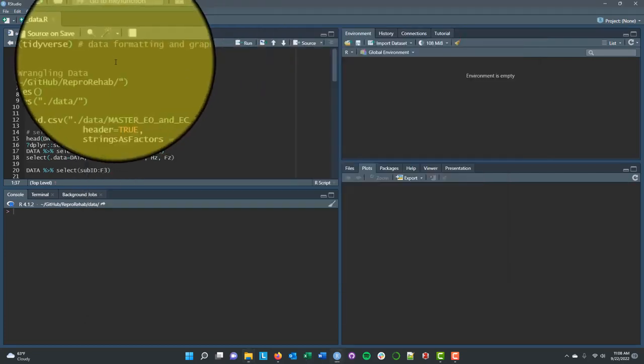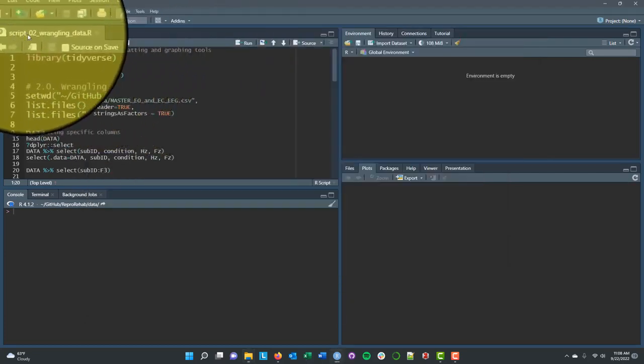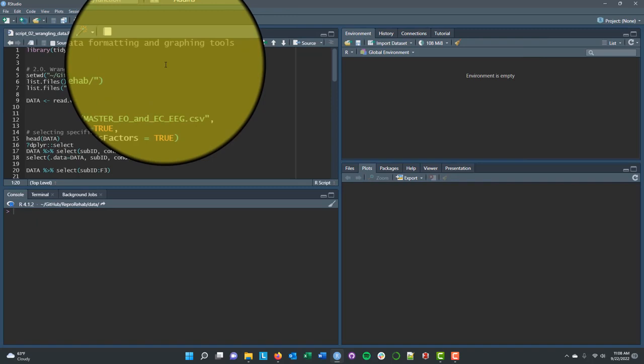So let's come back to RStudio now. And so this is script 02 wrangling data from inside of that Repro Rehab repository. The first thing we're going to do is load the tidyverse package so that we have access to the different graphing tools and data manipulation tools in things like ggplot and dplyr.